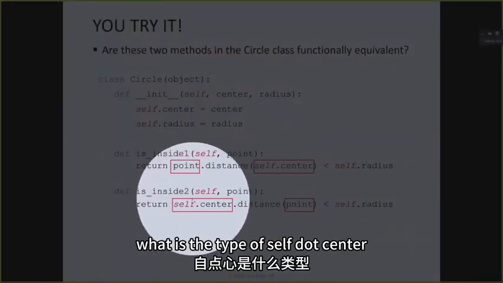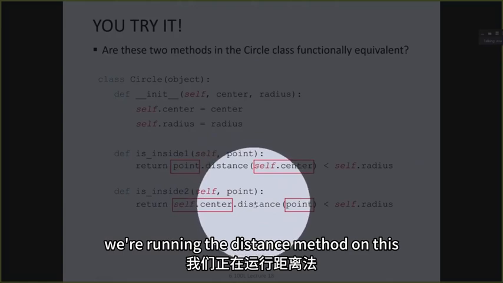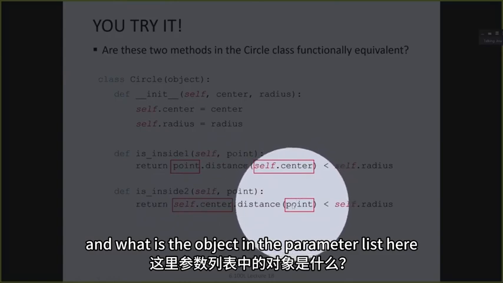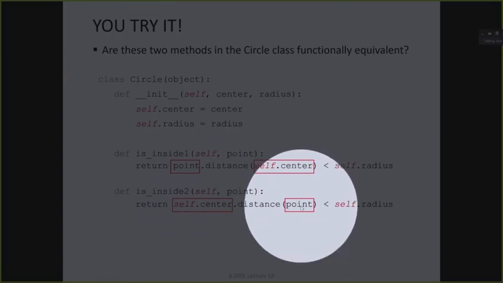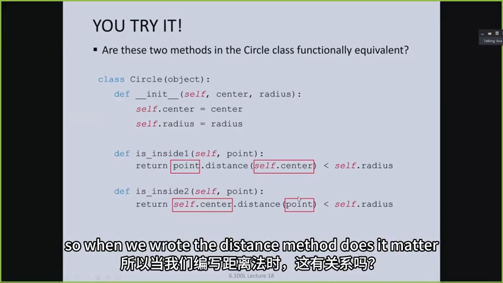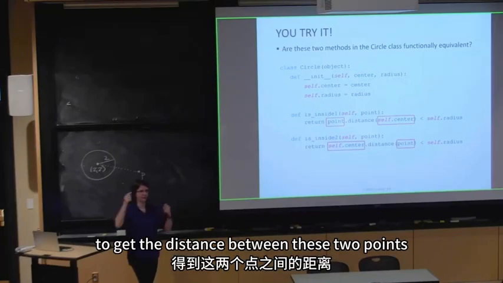What is the type of self.center? Coordinate. And we're running the distance method on this object of type coordinate. And what is the object in the parameter list here? What's its type? Coordinate. So when we wrote the distance method, does it matter which object we call the method on to get the distance between these 2 points?